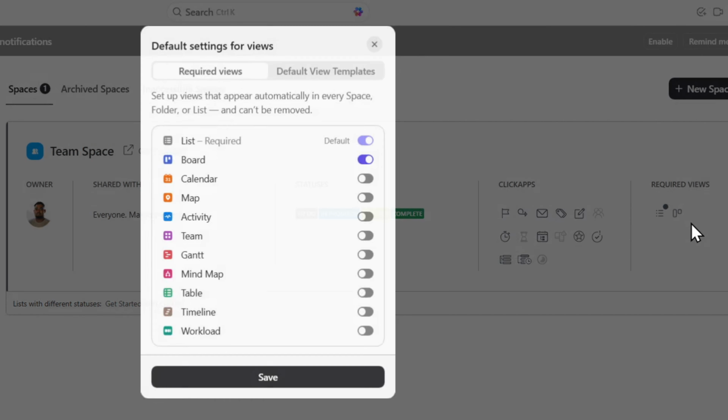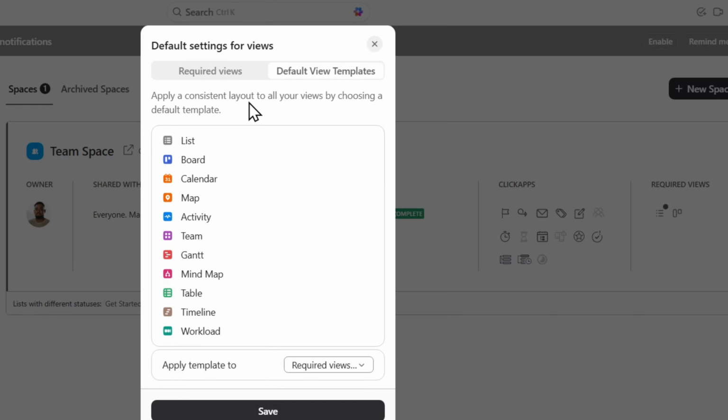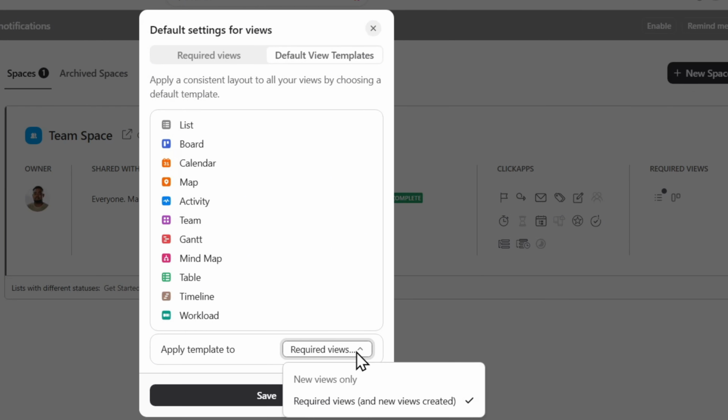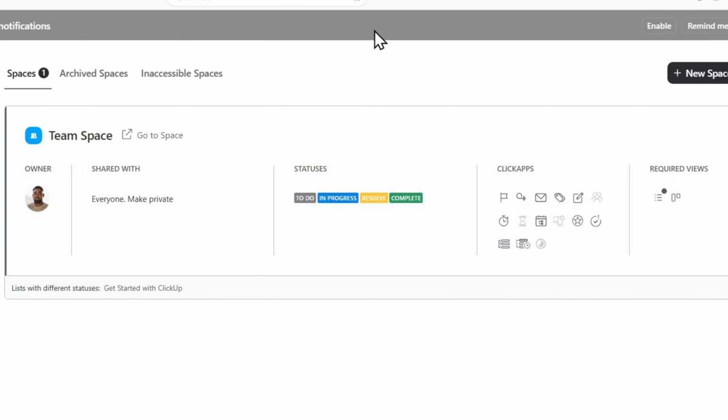And the required view is another pop-up where you can basically turn on what you want to show in it. So you can just toggle those different features on, and it will have different views available in the space. The next section here is the default view templates, and you can see what you get. And you can set a certain template as well. Right, you also have the required view where you can set to new view only, or you can set to required view and new view created, and basically set it right there. But in a nutshell, that's what you get with the settings and how you can manage your spaces.